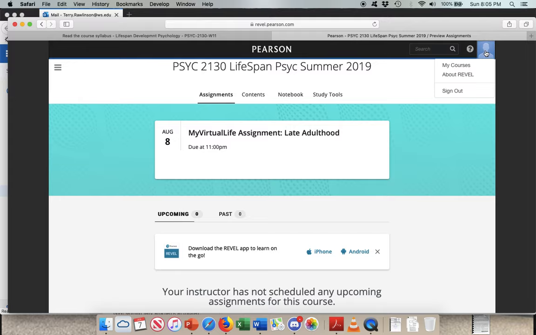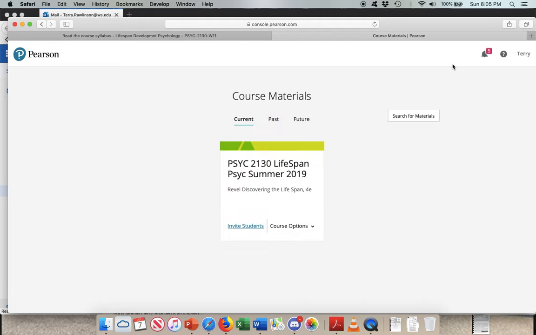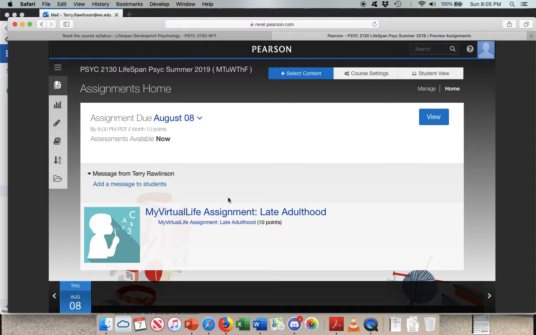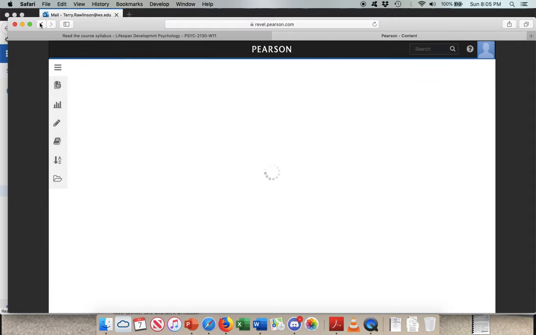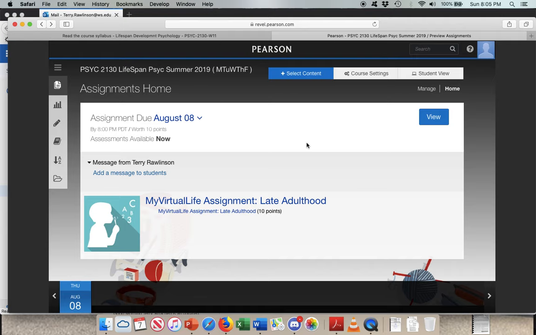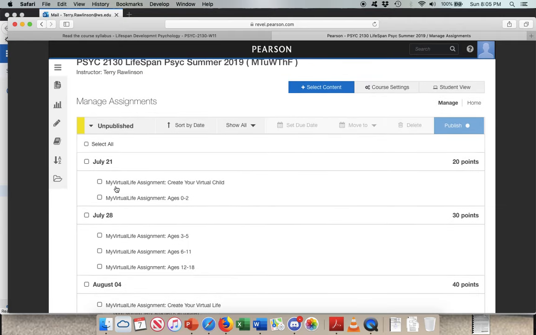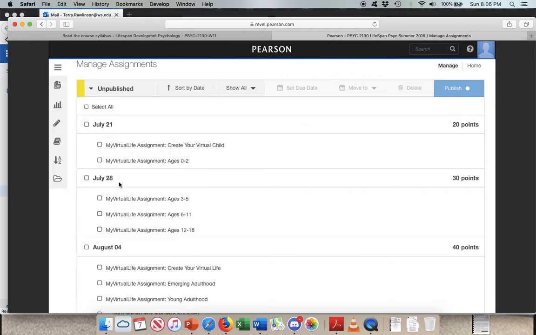I'm going to go back to my view just so you can see them from a due date perspective, because I haven't released these yet. But take a look. I'm going to go into the course and show assignments from my view. And I think what you'll see is a lot of My Virtual Life assignments posted here. Let me go manage these. So on July 21st, for example, you have two things due. You would have had to create your virtual child and raise it to the age of 2. Then by July 28th, you would have raised that same child up to ages 3 through 5.